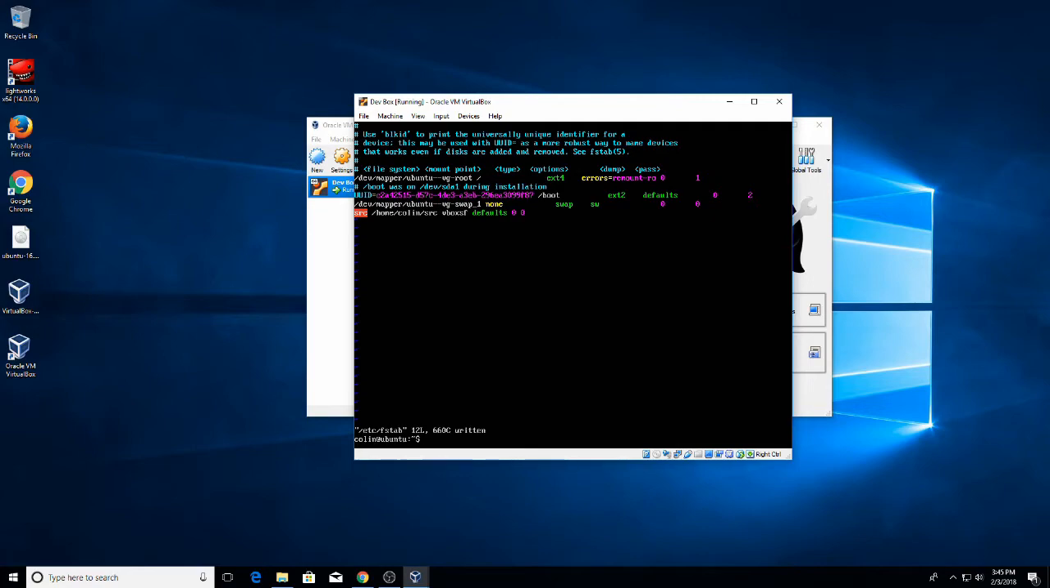Again, if that's confusing, if you're not used to Linux text editors, just do a quick Google search for Vim. It'll show you kind of the basic commands on how to move around.